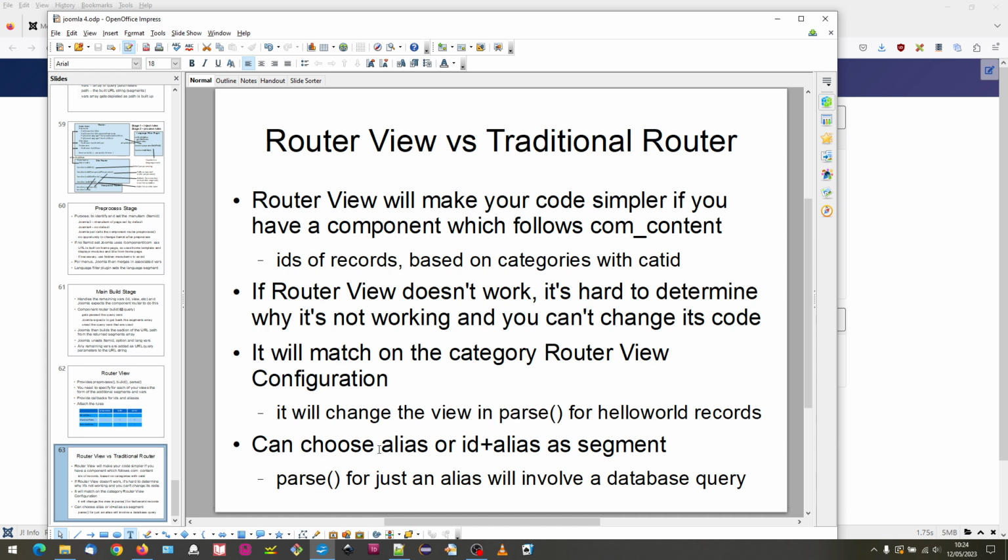And finally, you can choose alias or ID plus alias as the segment, and you could also do this on Joomla 3, but either way you can select the ID or not. You can just have an alias. Parse for just an alias, however, will involve a database query, whether you're using the RouterView or the traditional router.